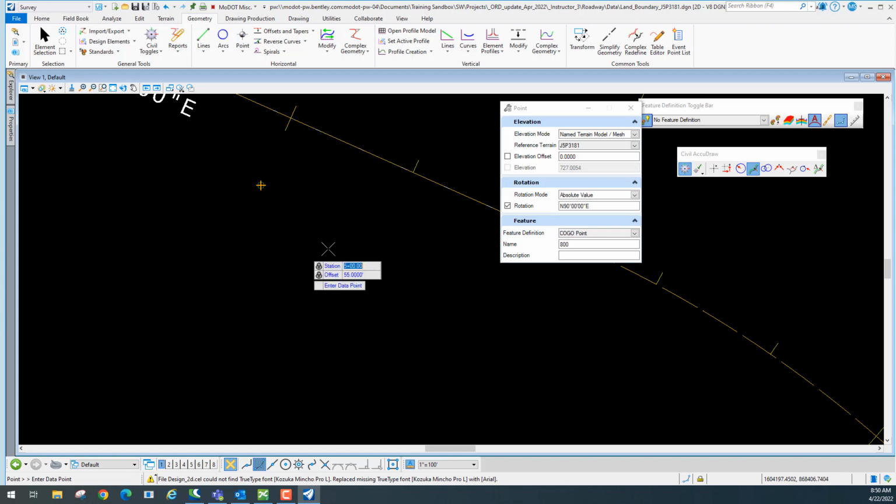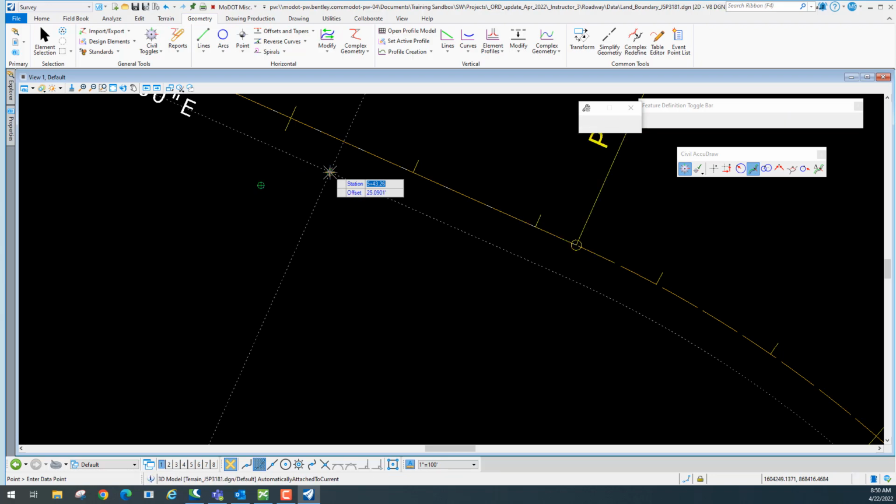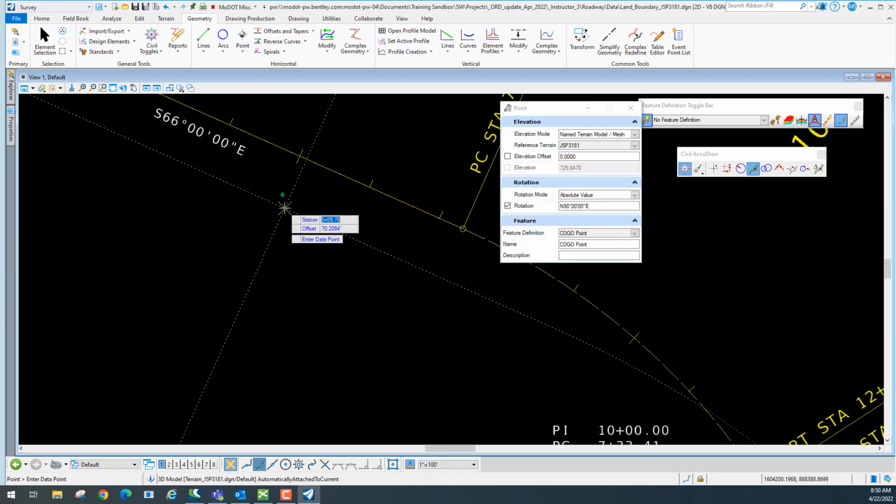Now what I want to do is just left click to accept that, and it's going to say, okay, I've got that. What rotation do you want? And I've got it locked in over here at north 90, and that's perfectly fine. If you had a different type of symbol that needed to be rotated to the alignment, you could do that. But we will just left click to go ahead and place that there. And now we have that point.